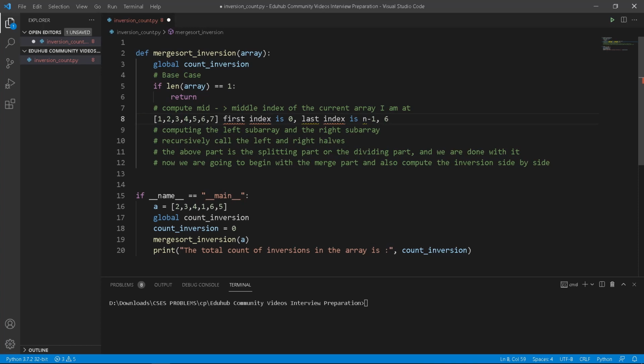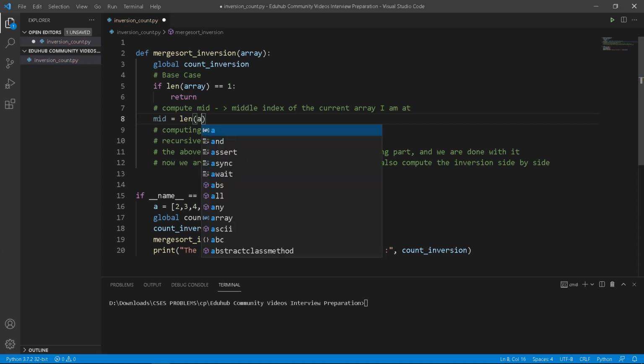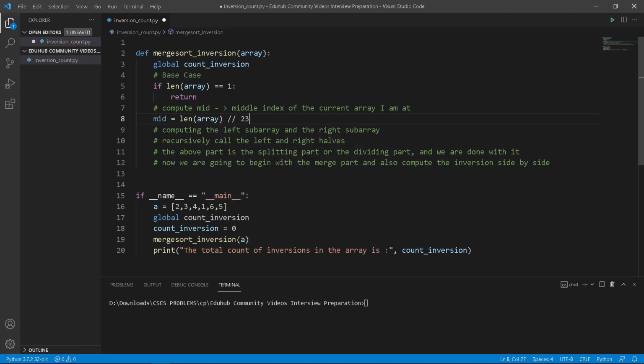So how do we do that? We simply do 0 plus 6, which is the first index and the last index, divided by 2. How much should this be? This should be 3. Let's see. My third index will fall at 0, 1, 2 and 3, which is the 4th element. And I find the correct middle index. So how do we do that? We simply write mid is equal to the length of the array divided by 2. I hope that makes sense. I'm simply getting the length of the array and dividing it by 2.